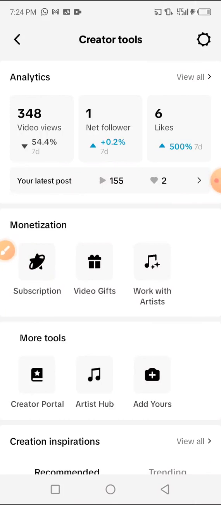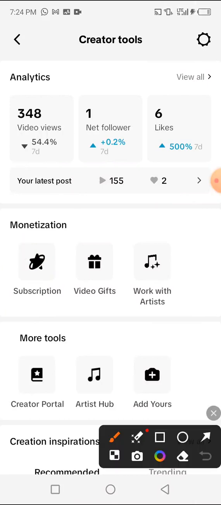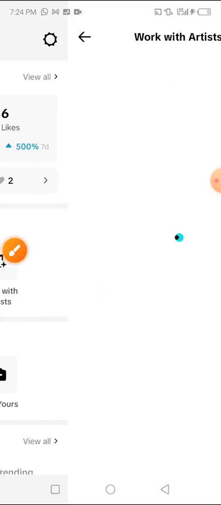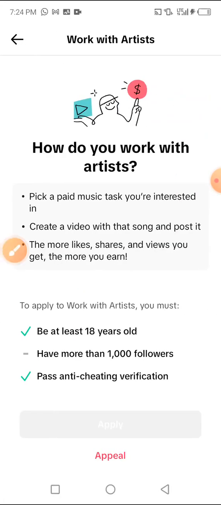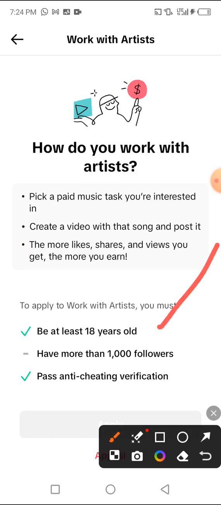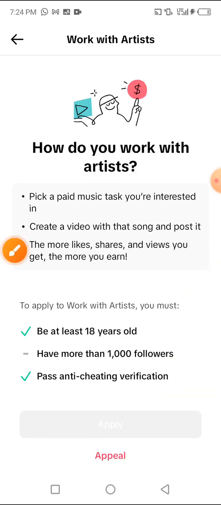Now there are other ways I will be showing you again, which is work with artists. Once you click on this one, guys, as you can see, it says how do you work with artists. Pick a paid music tag you are interested in, create a video with that particular song and post it. The more likes, shares and views you get, the more you earn. Guys, as you can see, these are 3 ways you can earn money on TikTok. And also, we have to apply to work with artists. You must be at least 18 years old, have more than 1,000 followers, then pass anti-cheating verification.